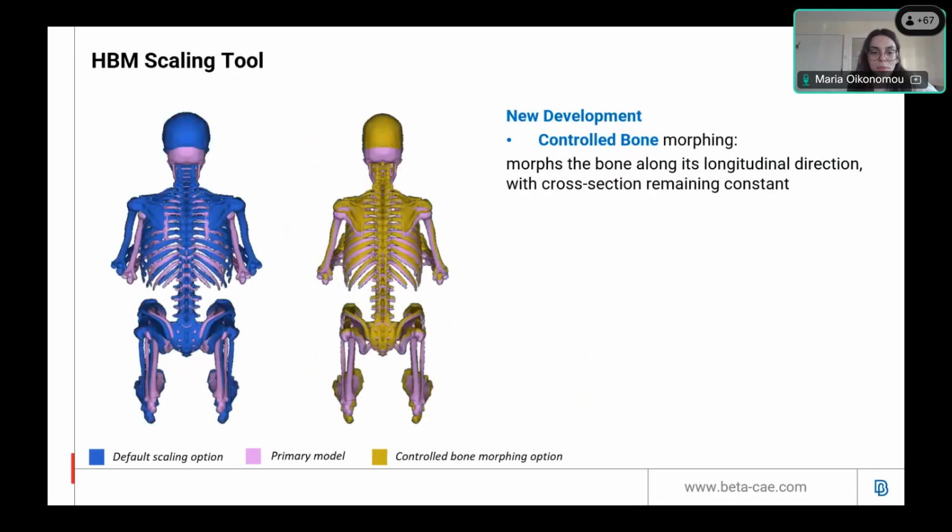Again, seeing this from the backside, I think the results can be observed even better, where in the controlled bone morphing option, we can see that the pelvis has a similar size and shape with the primary model, and the rib cage holds its geometry, while the default scaling option widens the pelvis and the rib cage.